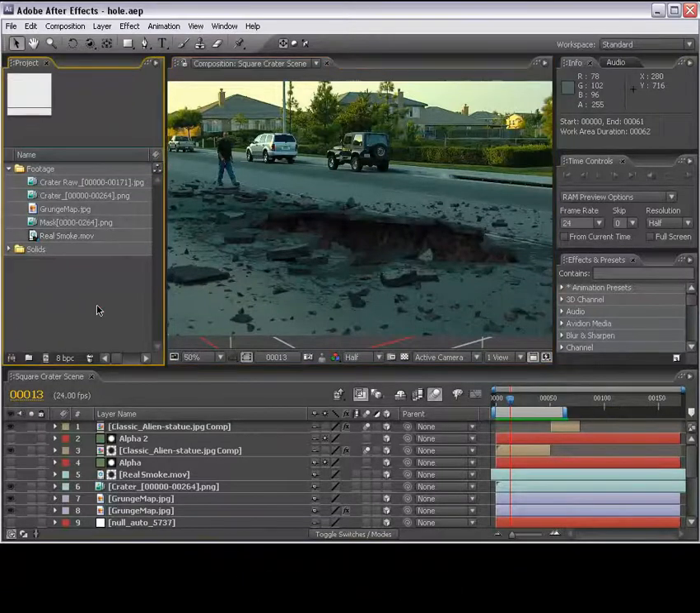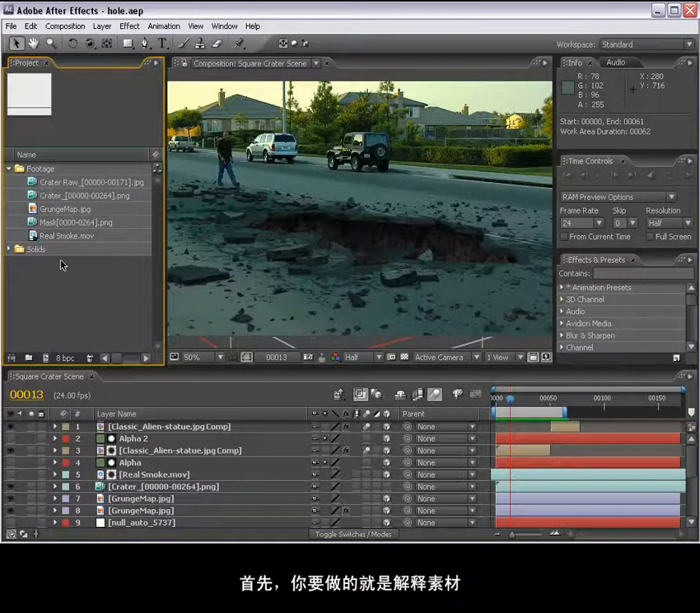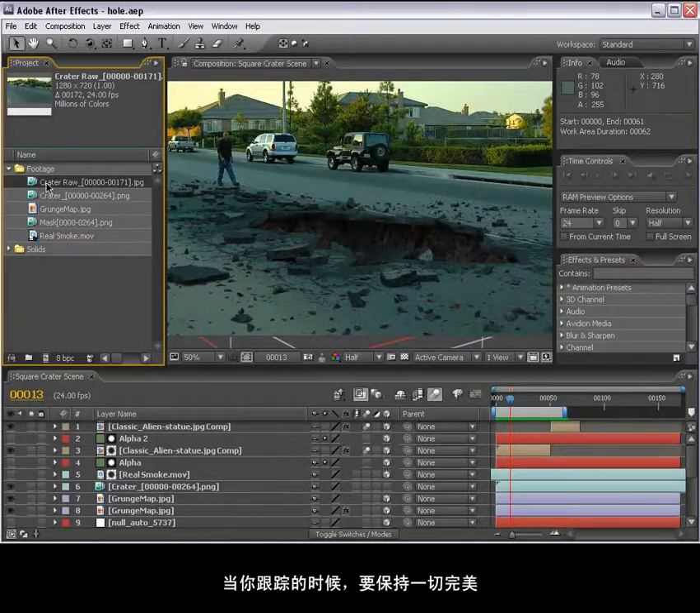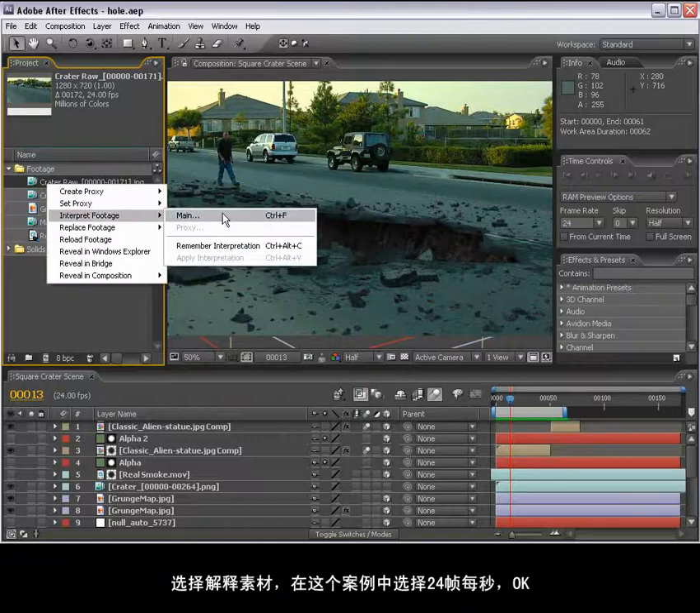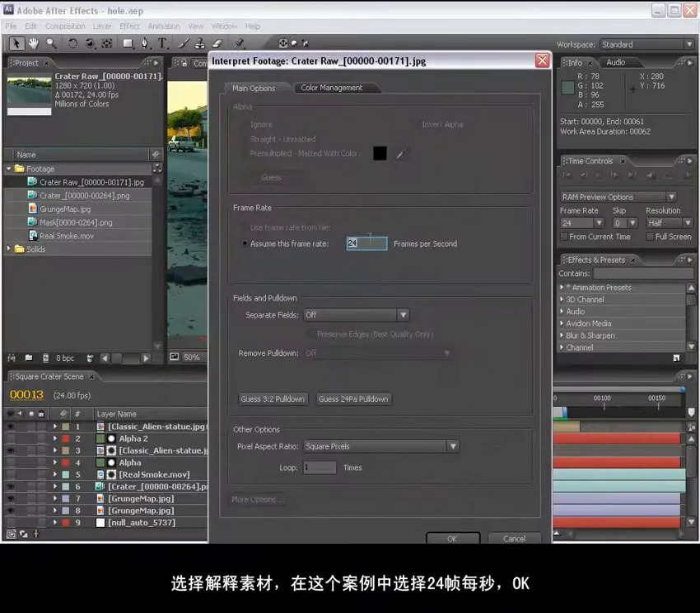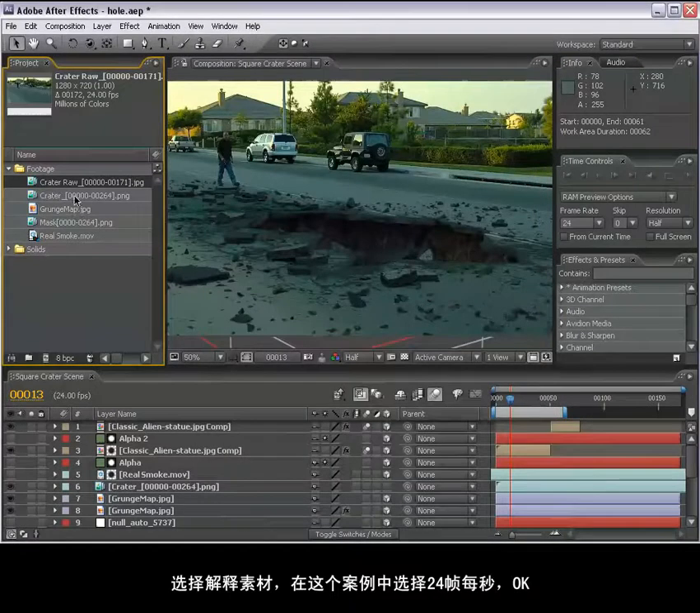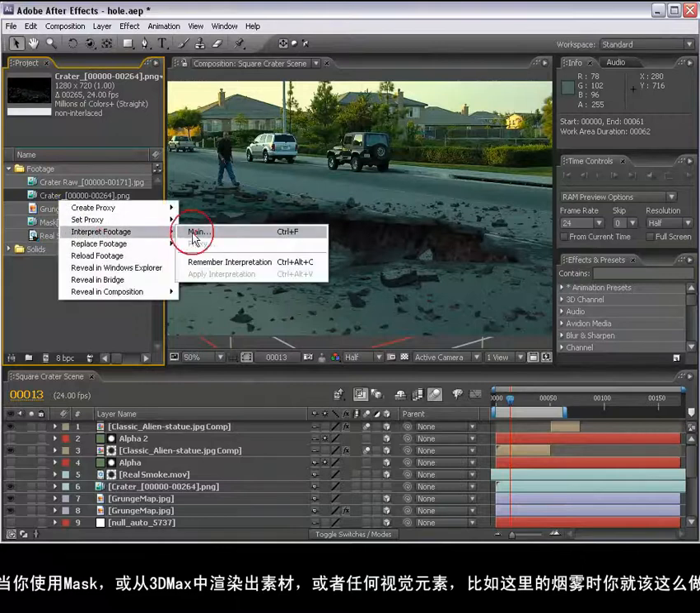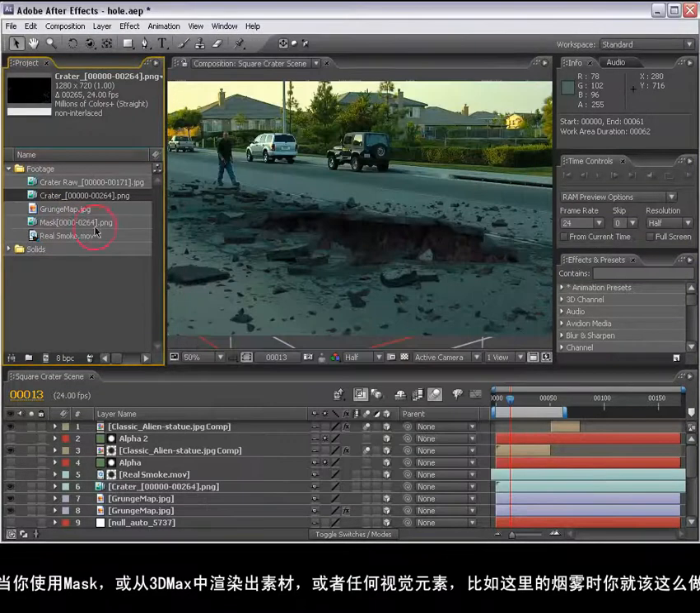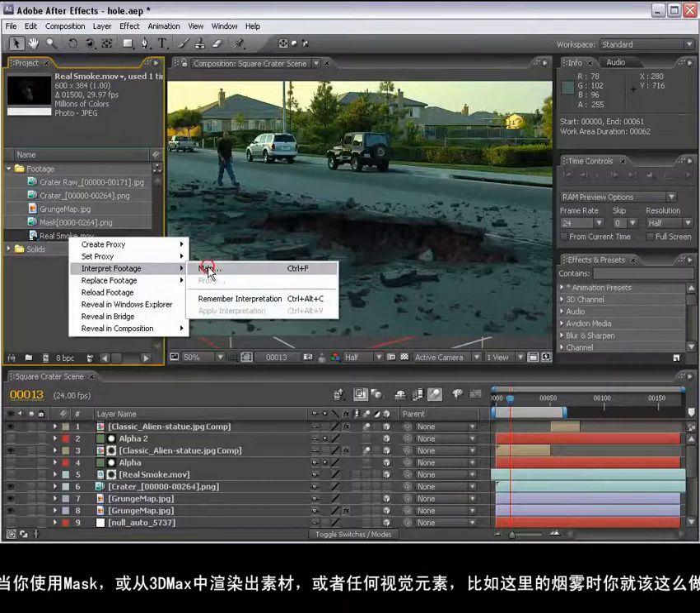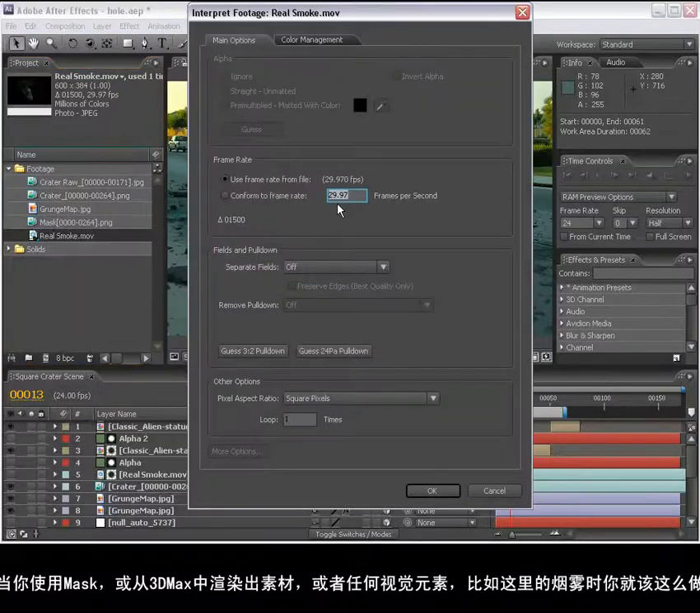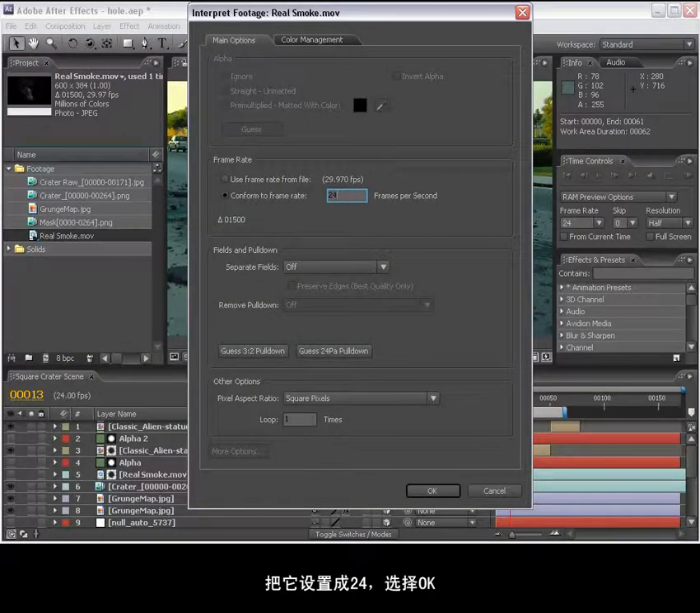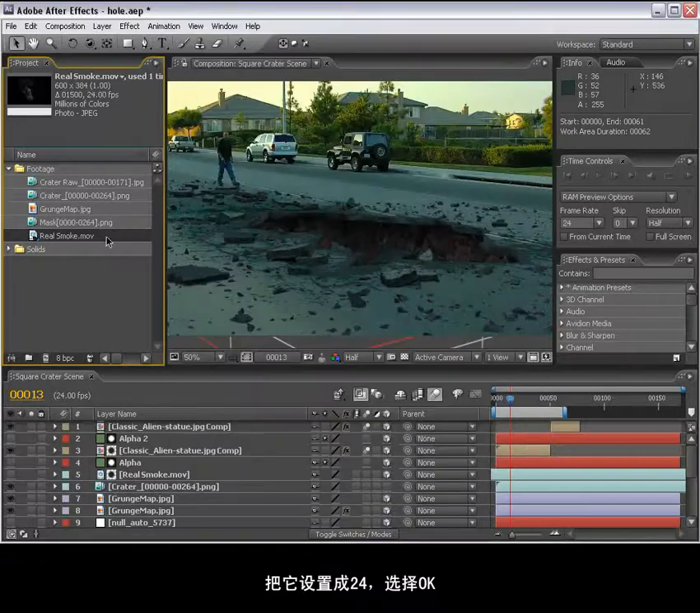All right, first thing you need to do is interpret your footage. When you're tracking, everything has to be perfect. So make sure you go to interpret, and in this case, turn everything to 24 frames per second. Do that with your mask and your crater footage render from 3D Max, and any other visual elements such as the smoke here. Set that to 24 and choose OK.